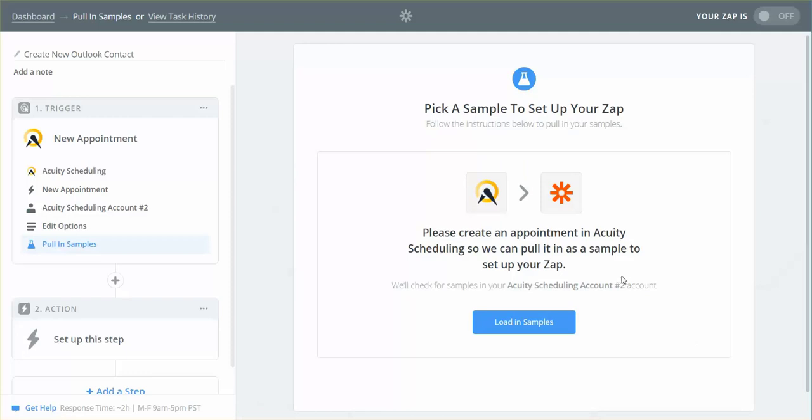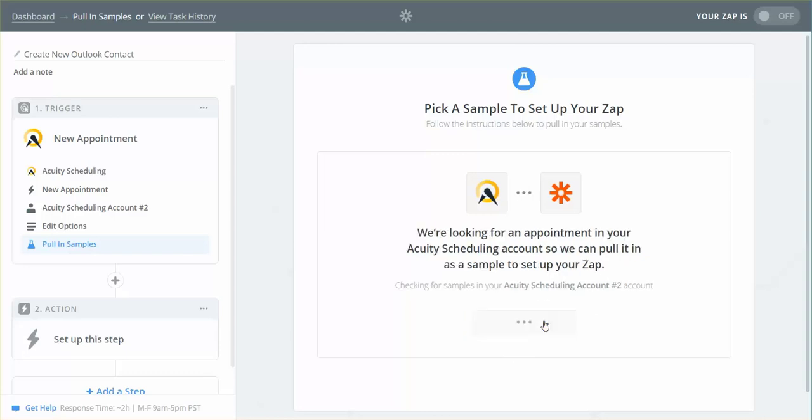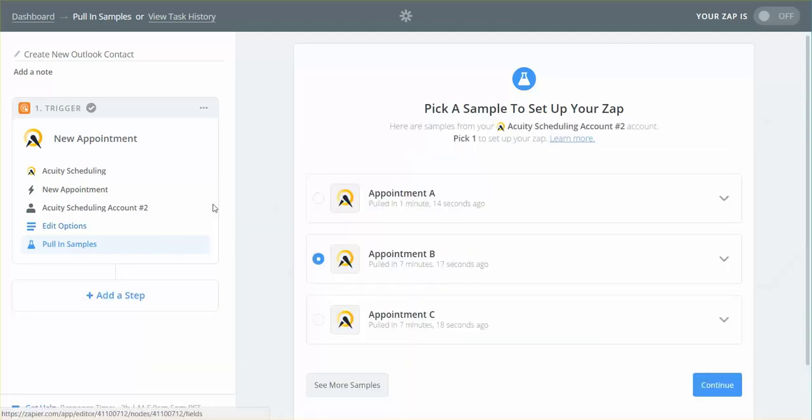Okay, so now it says, if you have not done anything in Acuity lately, please go do that so we have a sample. Now, I know that my Acuity account is pretty active, so I'm sure that there's going to be some samples for it to pull in. So I'm just going to go ahead and click on this load in samples. All right, so now it's pulled in samples now that I've connected my account. And the reason it does that is because sometimes some of the data that it pulls in might not be relevant, or you might have filters like it wouldn't run if this happened. So it gives you 3 options to choose from.